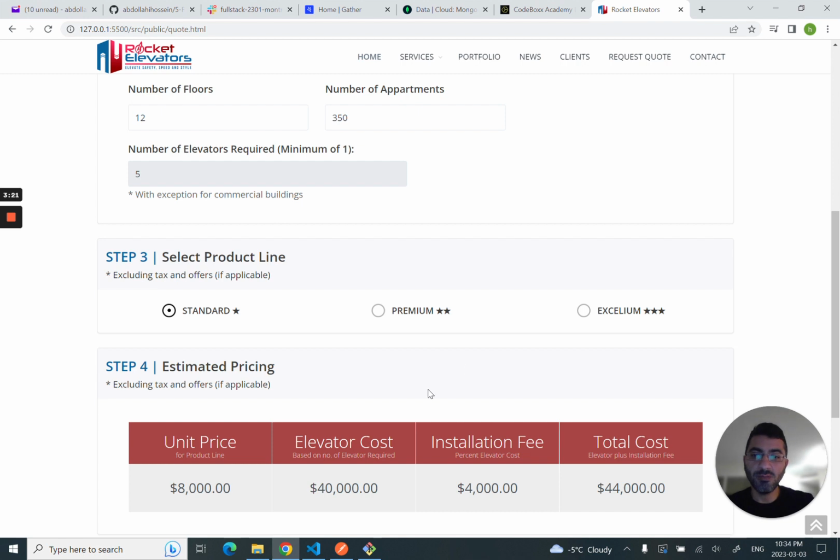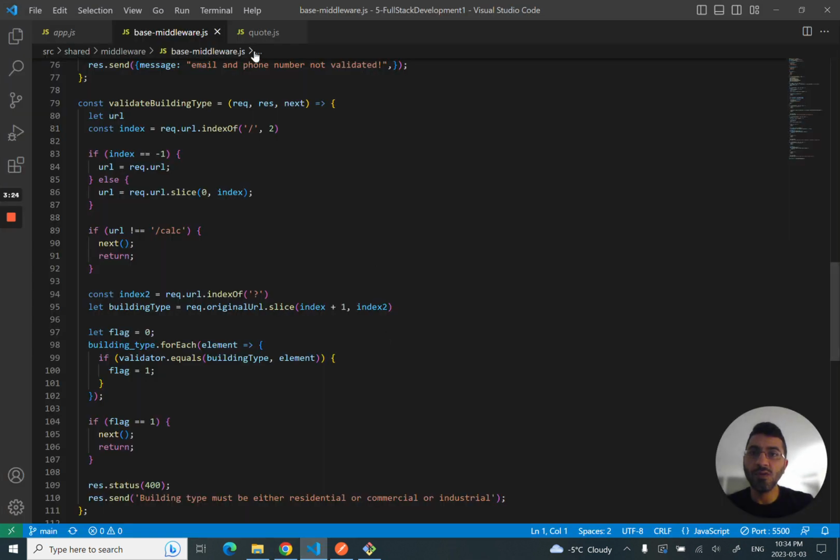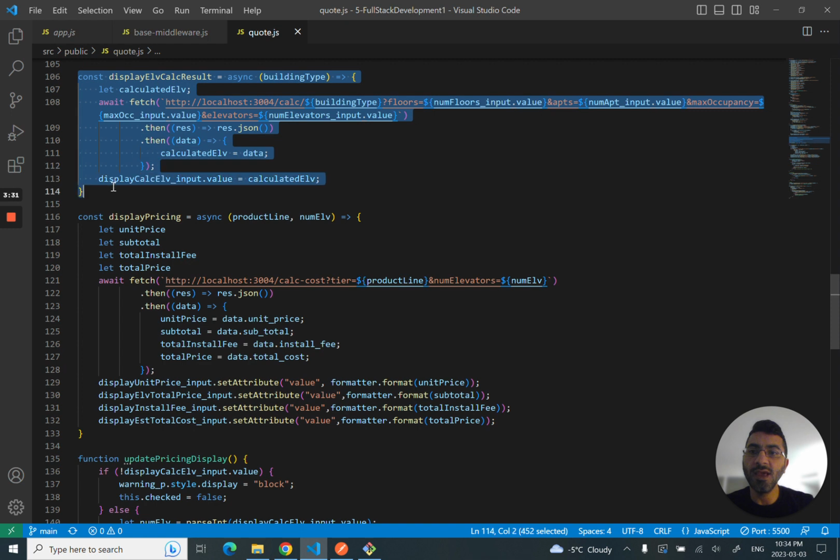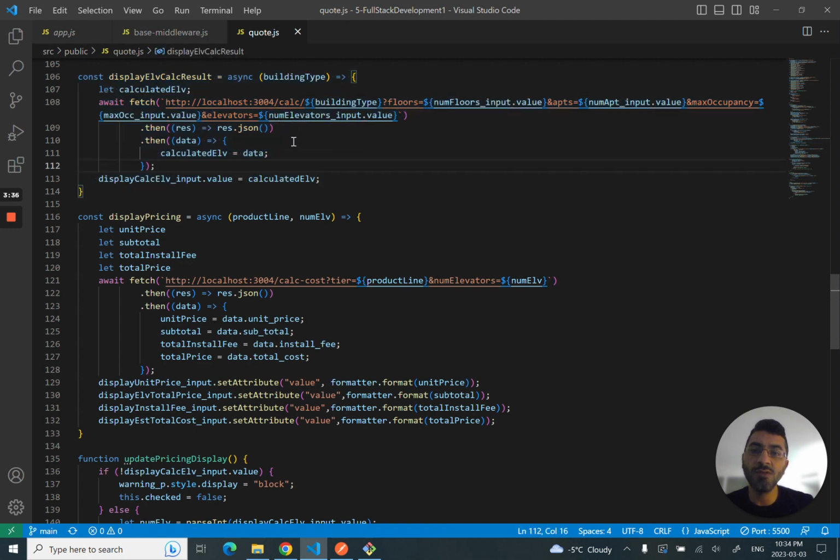It gives us all the details for the pricing, total cost, and installation fee. For this part of the project, if I go to my code, in the code.js, I call an API in this function. This API, calc, calculates the number of elevators needed. Then on the second click for the pricing calculation, inside the display pricing function, I created another API, calc cost, that calculates the cost for that specific case.